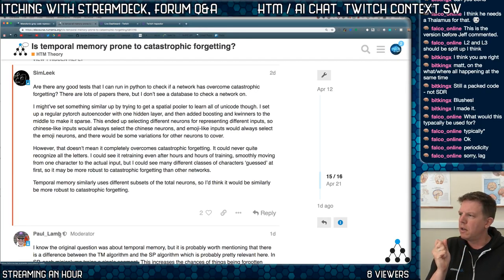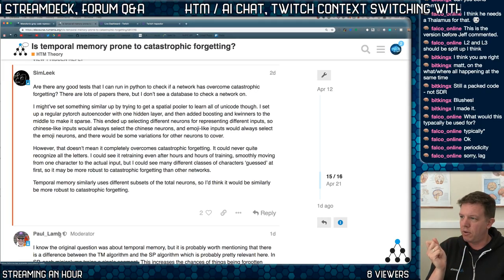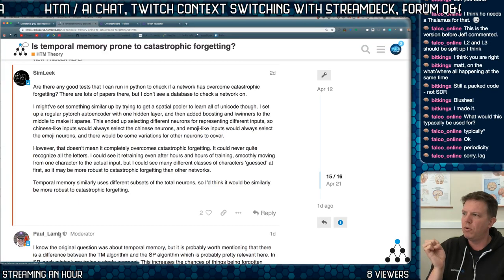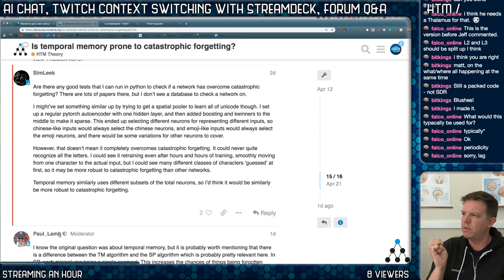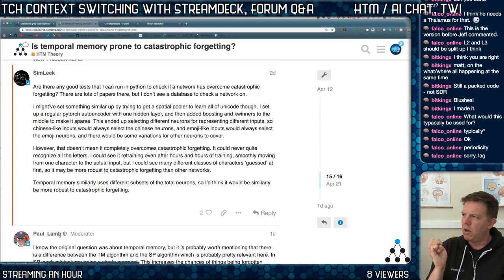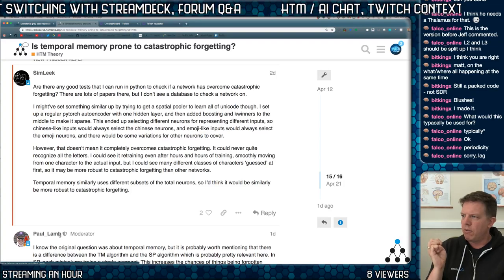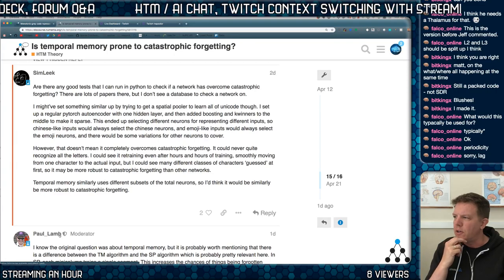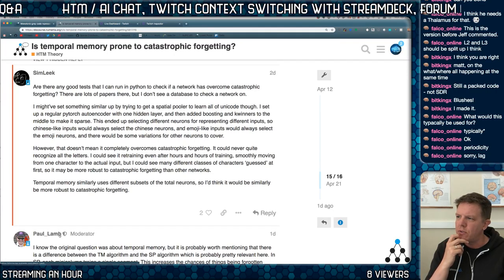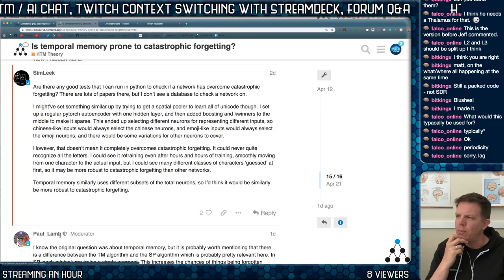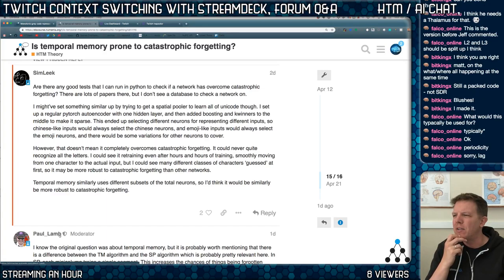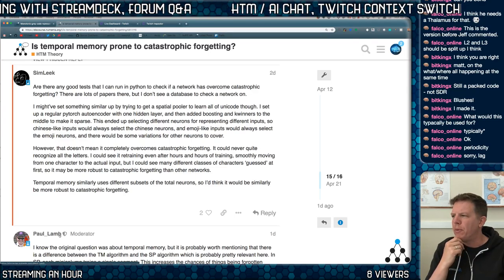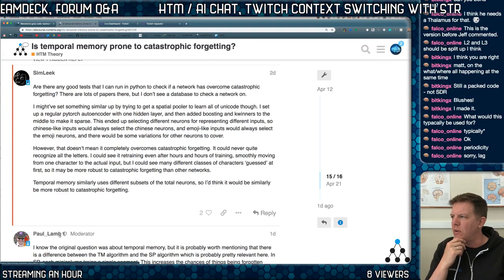Yes, we talked about that. This ended up selecting different neurons for representing different inputs, so Chinese-like inputs would always select the Chinese neurons and emoji-like inputs would always select the emoji neurons, and there would be some variations for other neurons to cover. However, that doesn't mean it completely overcomes catastrophic forgetting. It could never quite recognize all the letters. I could see it retraining even after hours and hours of training, smoothly moving from one character to the actual input, but I could see many different classes of characters guessed at first. So it may be more robust to catastrophic forgetting than other networks.